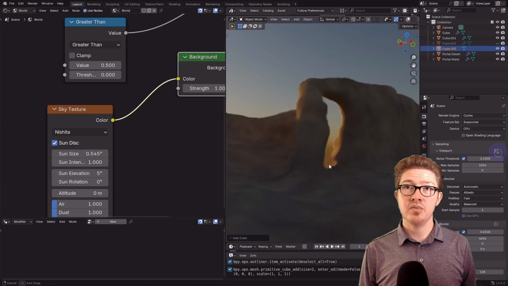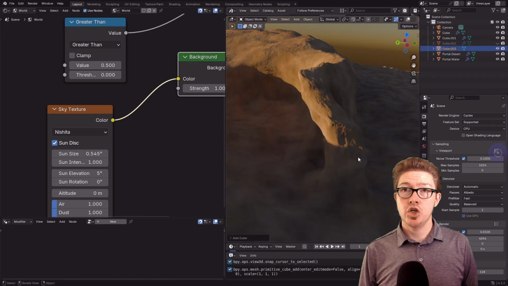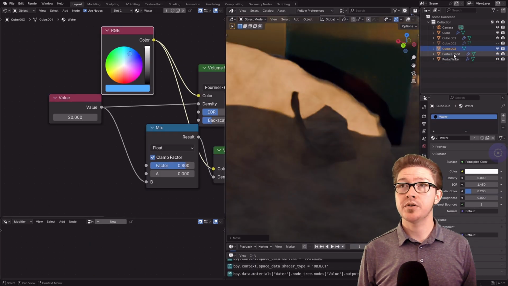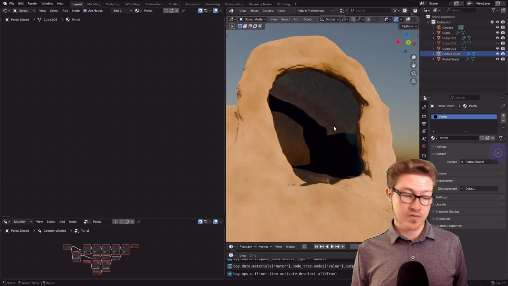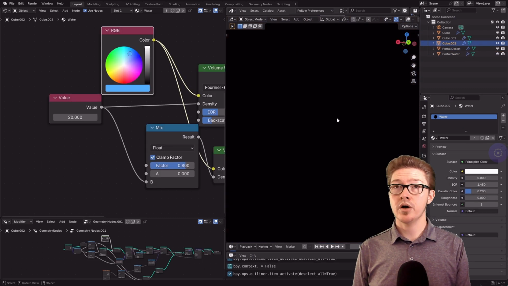Maybe it just doesn't like it being inside the cube. Let's just add the same material. Now let's look at our desert and see if that even comes through. Okay, it does there. We might be able to save this. Get rid of that cube that I just made. Turn my water cube back on.